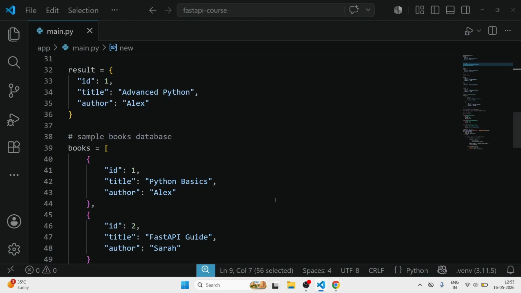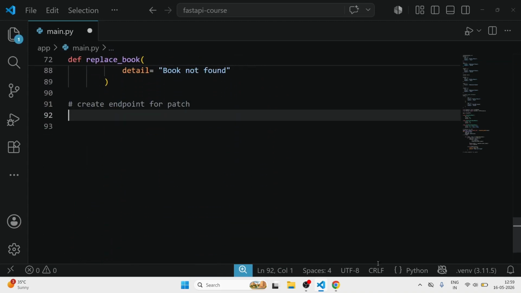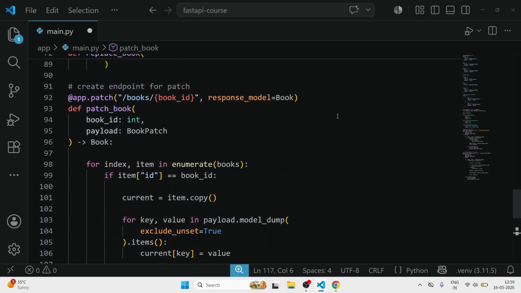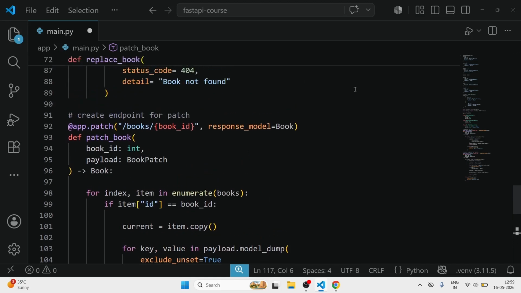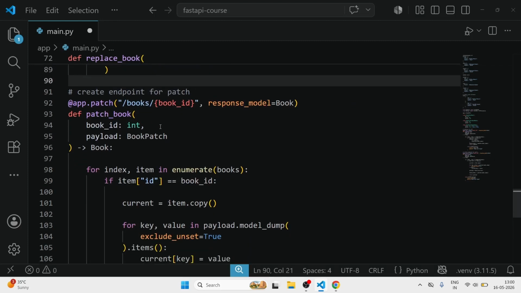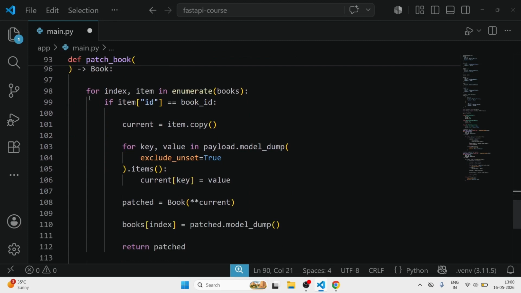Now we can also create an endpoint for patch. For the patch method, I will just copy and paste the code to save some time. This also looks similar to the put method. We have a similar route, and instead of put we just have patch. The function name is patch book. It takes the same parameters, book ID and payload, and the expected data type is book. And then we write the same for loop.